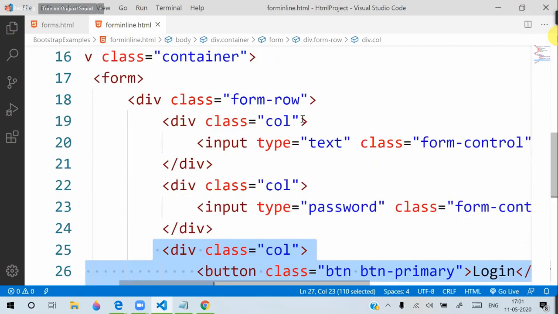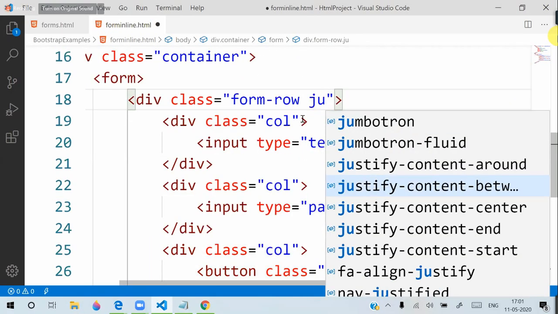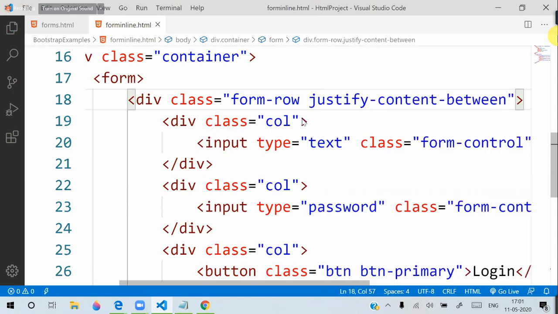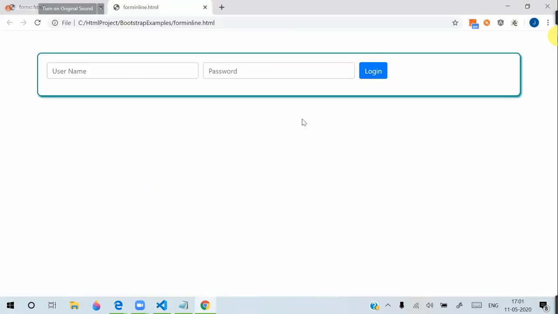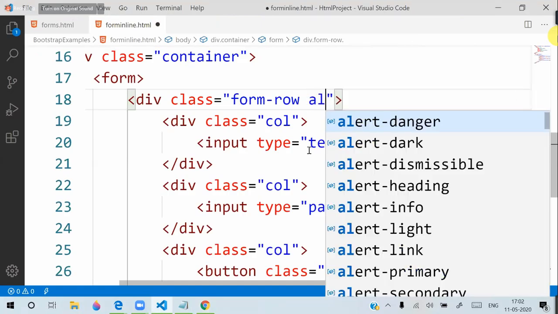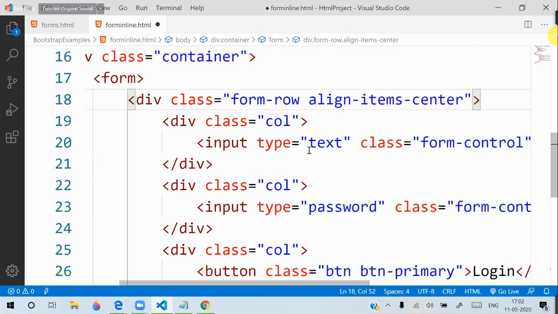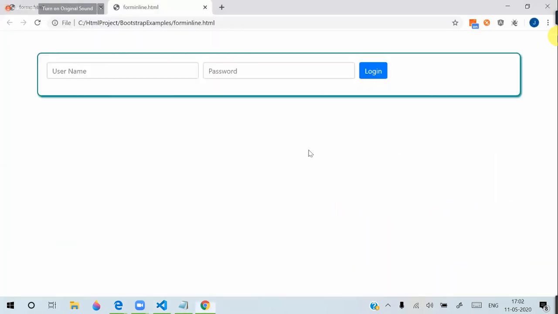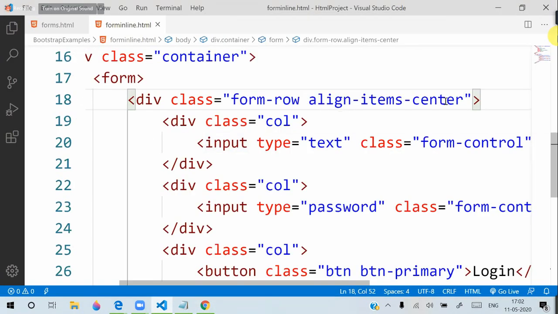For row, we can use options like justify-content-between. It will justify the contents in between. So that requires some more controls inside it. We have options like align-items-center. That means align items to center. These all I will tell you how we can use. That also keeps the center. But currently, those require some more options to design inside them. That we will see later. That will keep the contents aligned to center.